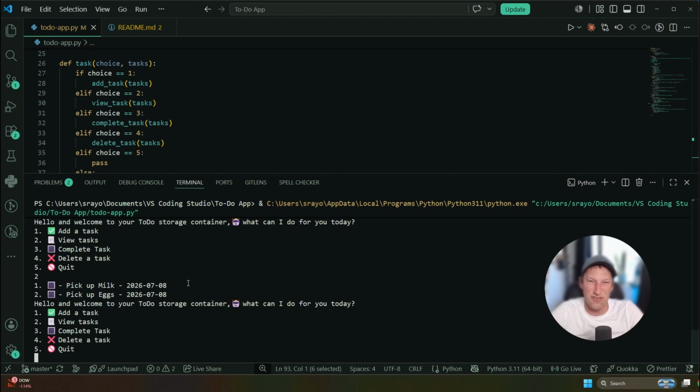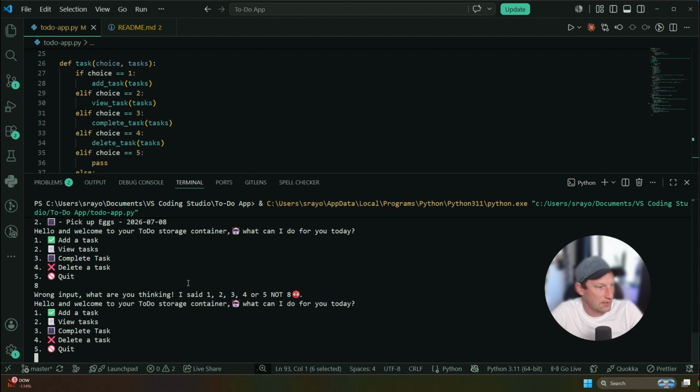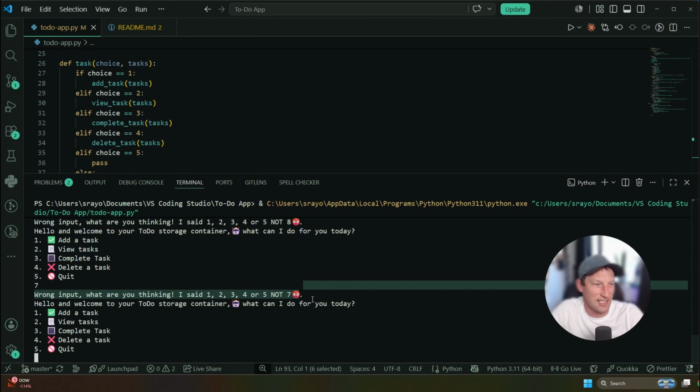Now let's just see if we can create some errors with this. I'm going to click 8. Wrong input. What are you thinking? I said 1, 2, 3, 4, 5, not 8. Okay, let's try 7. Nope. Then it changes it to a 7, as you can see here. I can't do a 7. So let's try 122. Nope, still doesn't work.